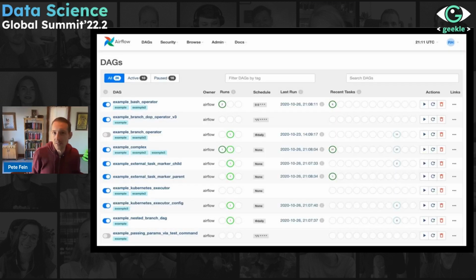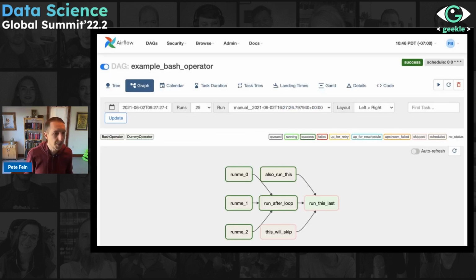So this is just a quick little high-level overview of some of the Airflow dashboards. This is the front page, and it shows you all of your different pipelines or DAGs and their status, when they last ran and what their schedule is, and the individual tasks that are in there. Then you can click through on those and get this nice graphical view of all the steps that they take.